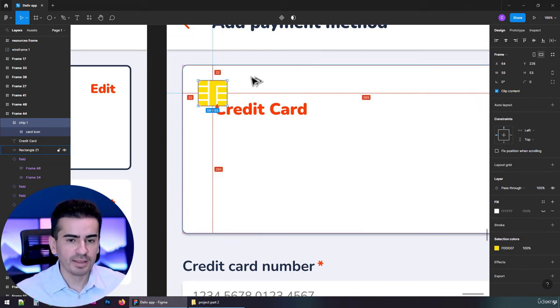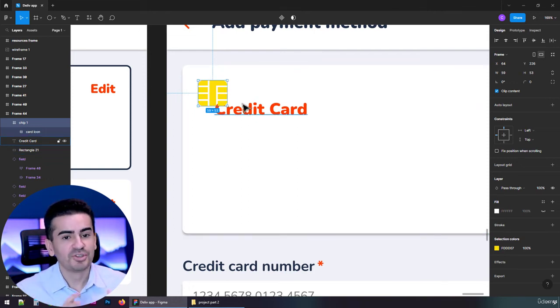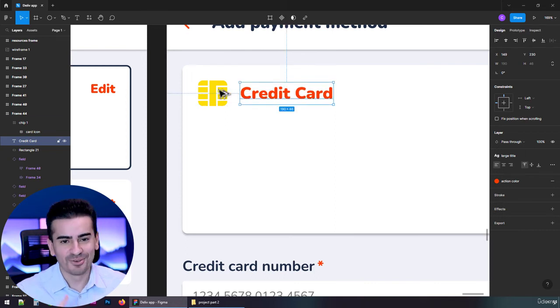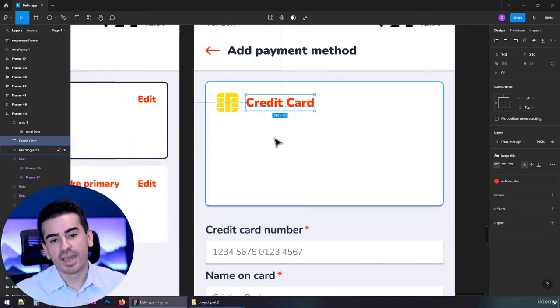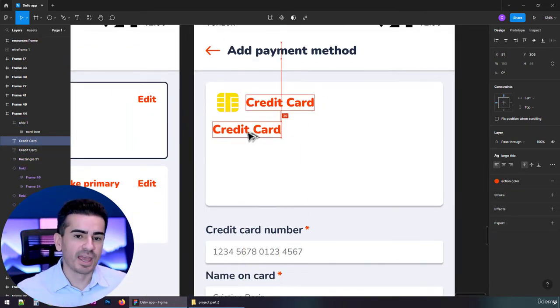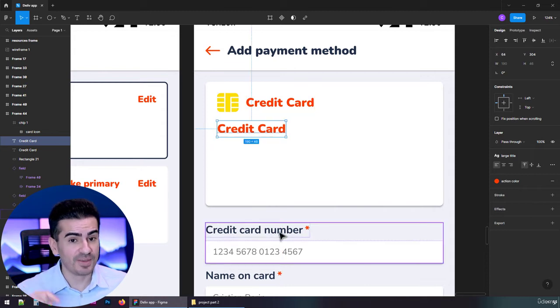Hold the Alt key for that and tap your arrow keys. I'm sure that's becoming second nature by now as you're working along. Now for the number, we're gonna use the exact same format, so simply drag out a copy. Now here's the thing, we need to mirror the hint from the field.